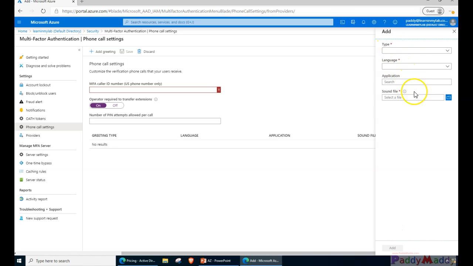For all that, you can apply different greetings in your own format. That way the users will be more familiar and they know that this specific multi-factor authentication request is coming from your own company. That way they would be knowing that.